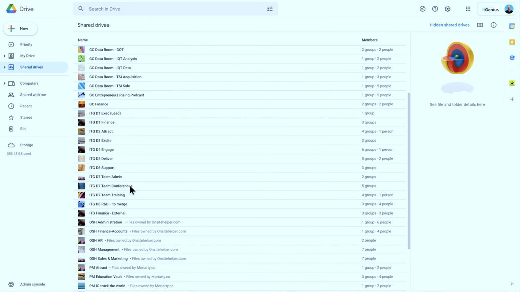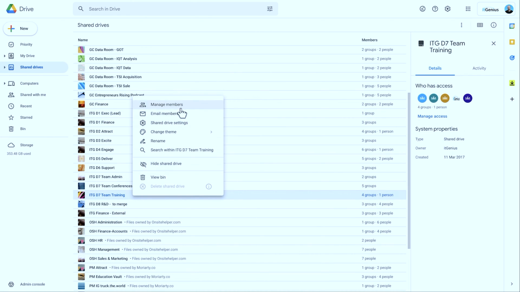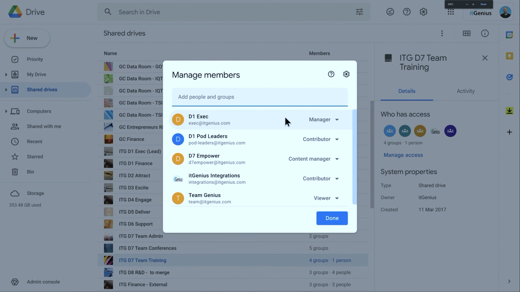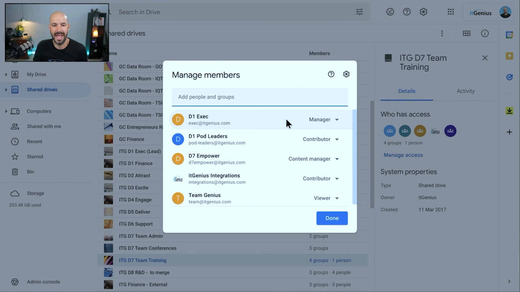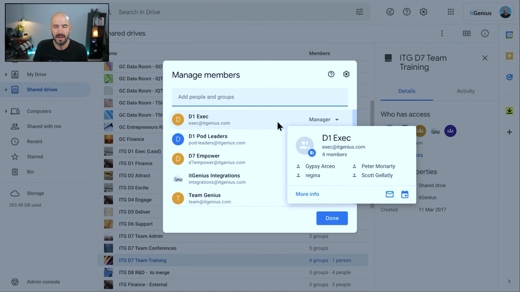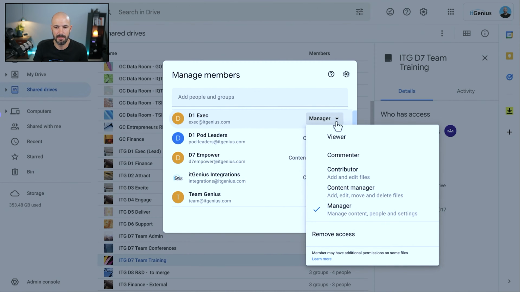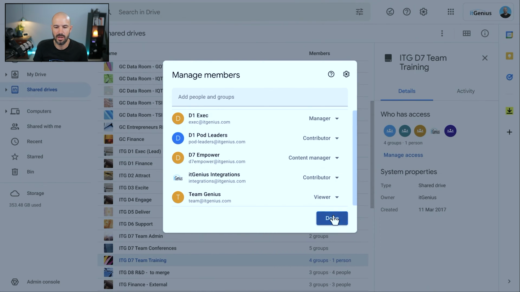And so, for example, if I go to our team training file here, I can manage members, and that gives me the ability to choose what people as individuals or groups of people are able to access in the different areas of this shared drive, but it's only gonna let me do it at the top level of the drive. You can see here, I've got the ability to set different levels of access and permissions, but it really only goes on the top level.